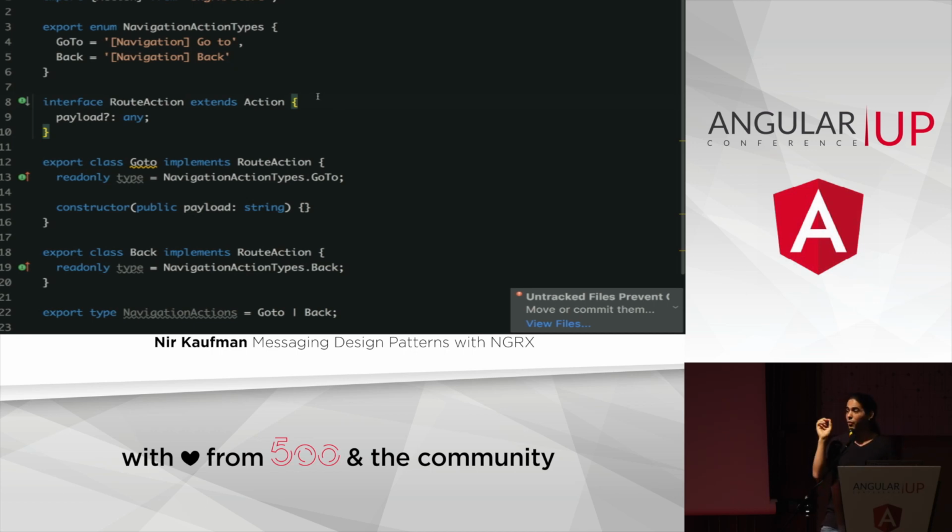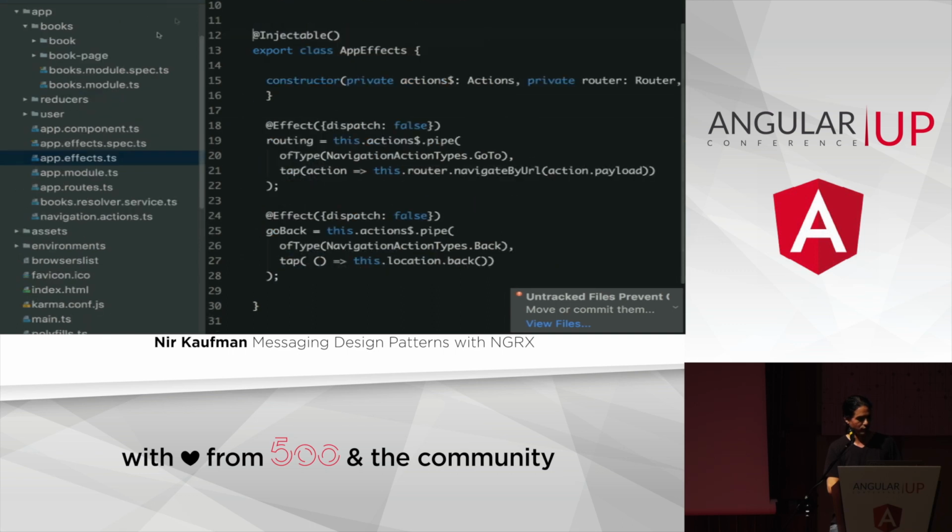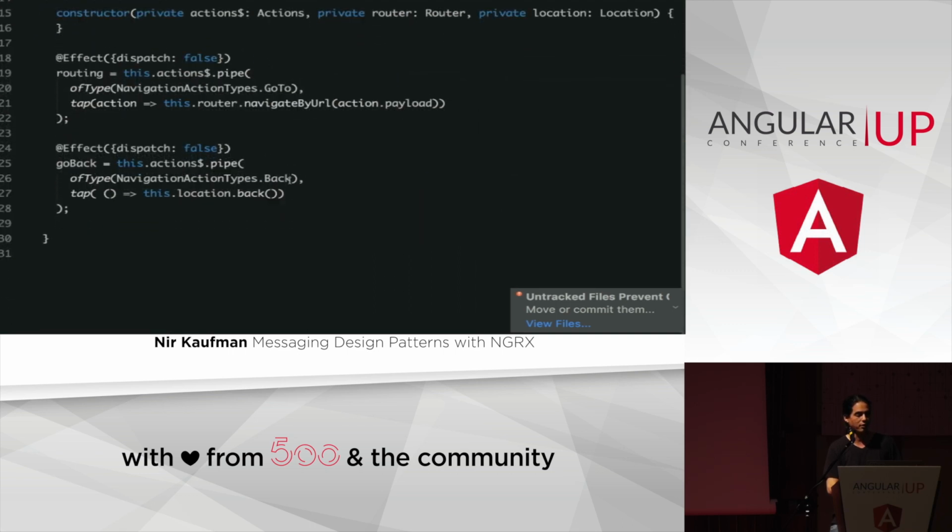Second, you've got a single point in your app where you actually perform the routing. So every time I want to change pages, I'm not just using A tags, I'm dispatching an action: go to this page or go back. The actual routing I'm implementing in an effect class, in a middleware. A single point in my app where the routing is actually happening.